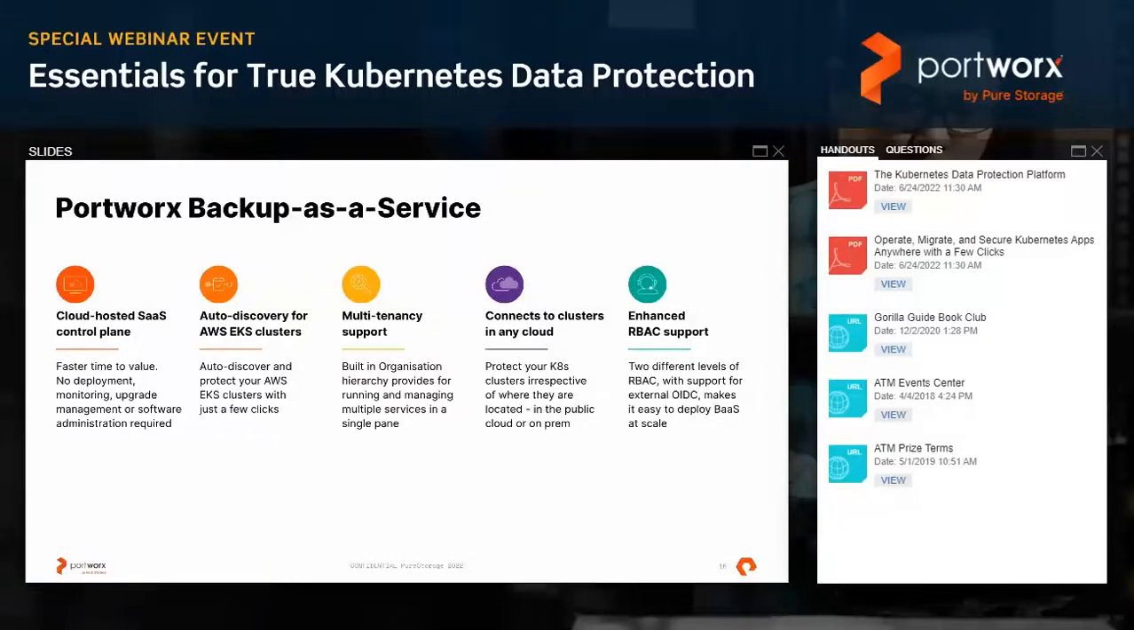And one of the things that I also want to announce that we're very excited about is Portworx Backup-as-a-Service. This is one of the first backup-as-a-service products to hit the cloud-native market. And we are very excited because there are some features that we think make it really special. The first is the cloud-hosted SaaS control plane.